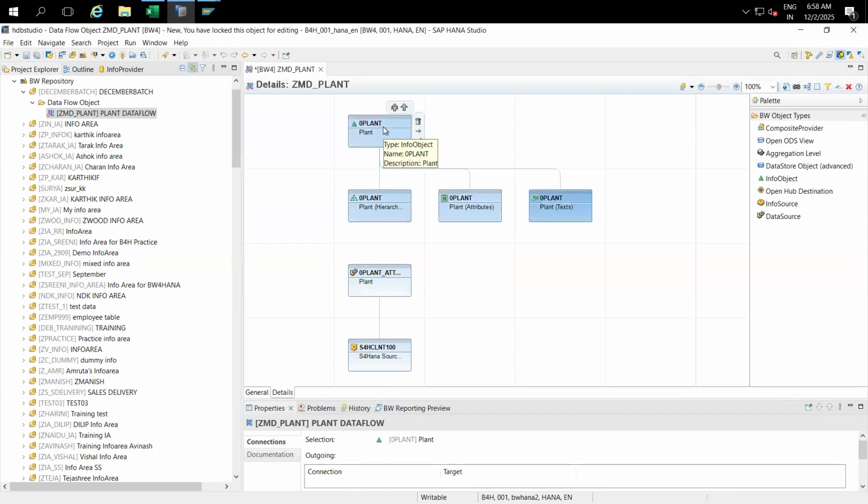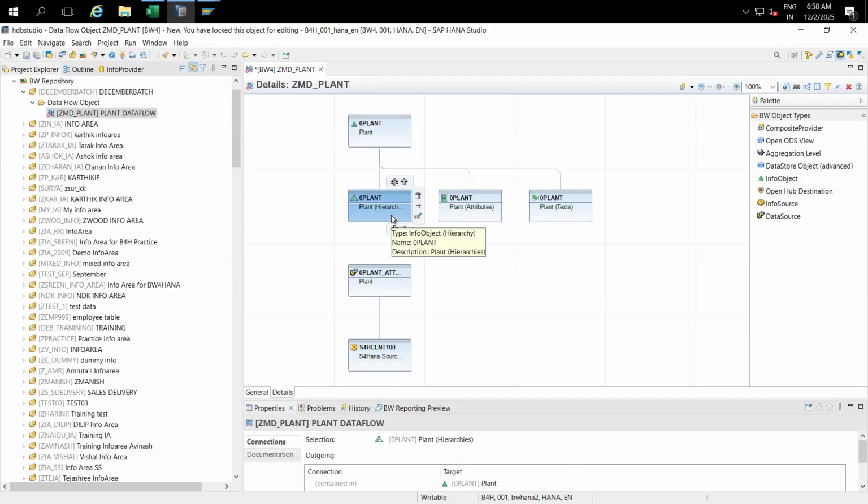For plant master data, master data should have at least a text, at least attributes, at least hierarchy, right? That is the concept. So I don't want hierarchy. I don't want text. As of now, I want only, see here, I'm mapping this one. Clear? I'm loading this plant attribute only. You can see the name itself, what kind of data source: zero plant attribute only. From where is it coming? S4 HANA 100 client. From here, I mapped it to plant attributes only.